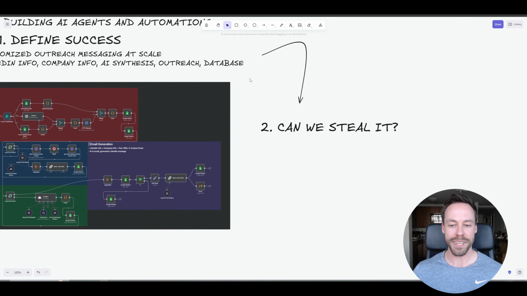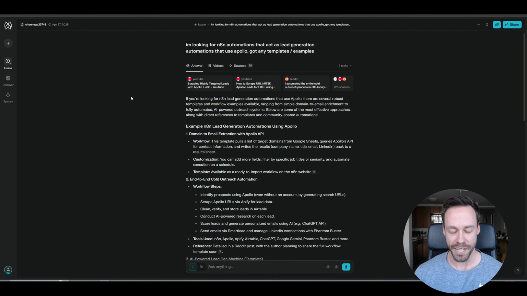So step number 2 is, can we steal it? Now I say this only half jokingly because once we define what we want to build and we've articulated that, I want you to go to AI. I want you to go to something like Perplexity and ask if there are any examples out there of templates that people have done that are similar to what you're trying to do. And that's exactly what you see here in this Perplexity search that I did, right?